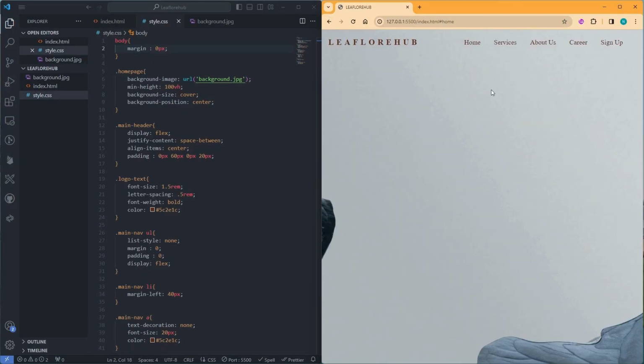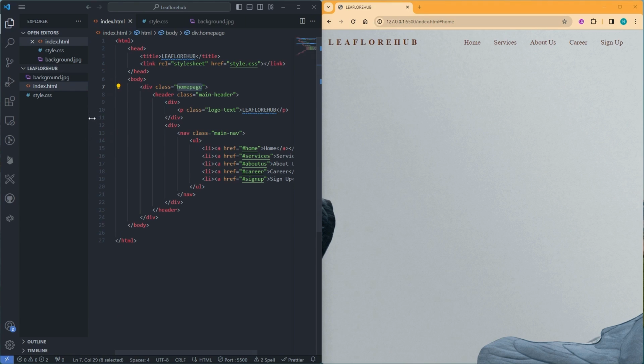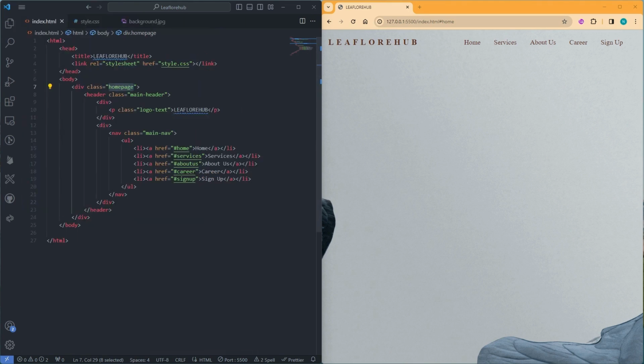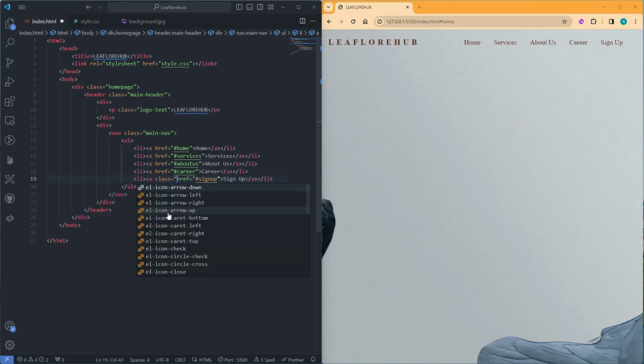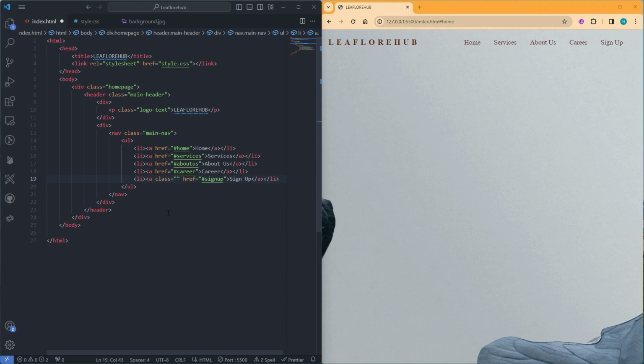Now let's continue with this sign up button. Because if you see in our prototype initially, I want this sign up button to look like a button. For that purpose I think I can write a class for this anchor itself particularly, so that it looks like a sign up button. For this class, I would say sign up hyphen button. Let's write it like this.